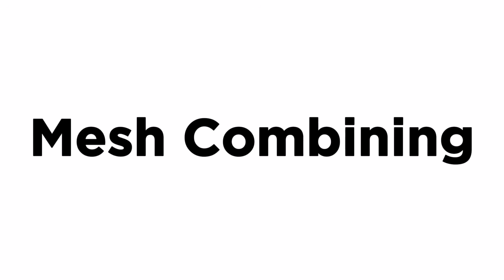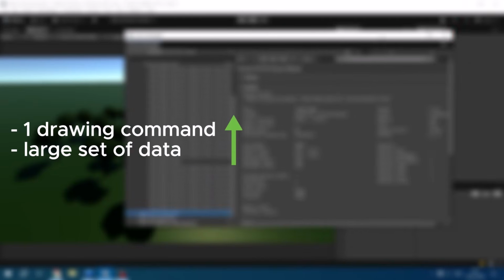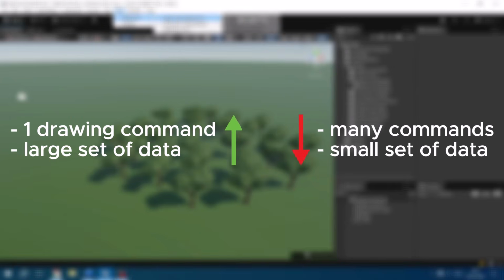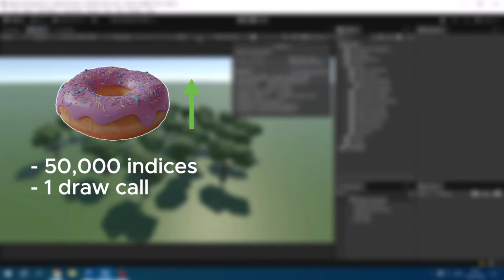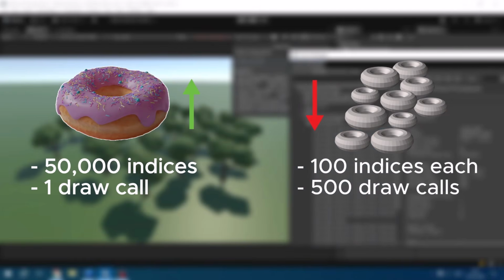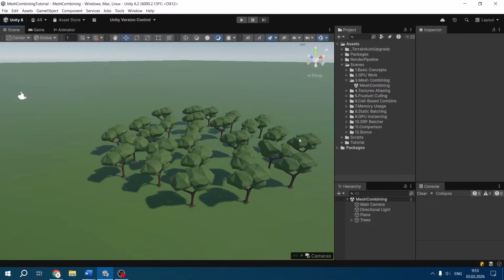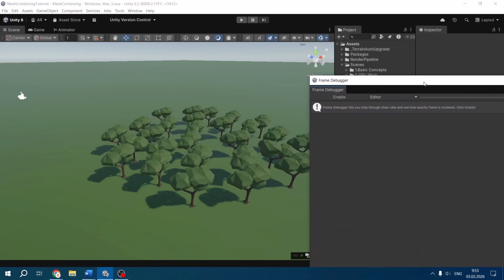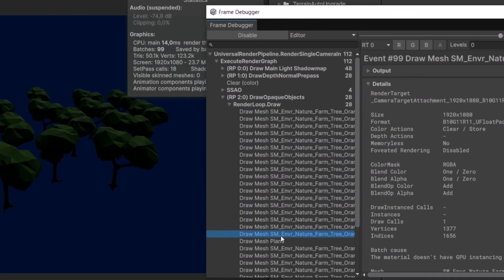Now finally, let's move on to mesh combining and how it solves this problem. As we found out, it's much easier for the GPU to handle one drawing command with a large set of data than many commands with small bits of data. Technically, it is faster to draw one complex mesh with 50,000 indices in a single command than to process hundreds of commands for small meshes with 100 indices each, even if the total number of indices is exactly the same. Performance is often limited by the number of commands. Each little piece demands attention from the CPU. On mobile devices, this resource runs out very quickly.